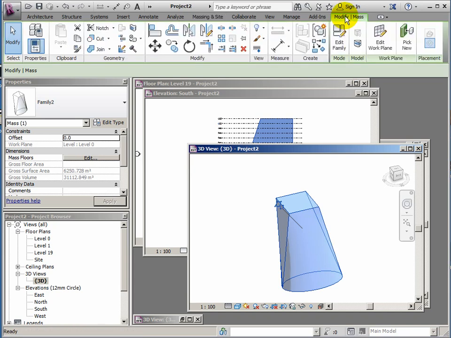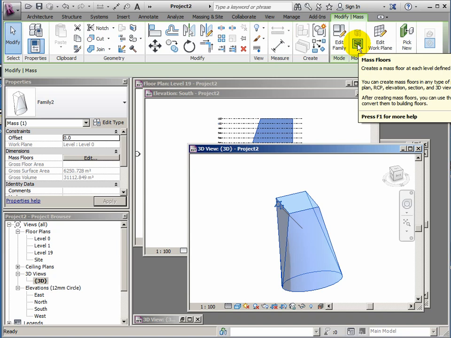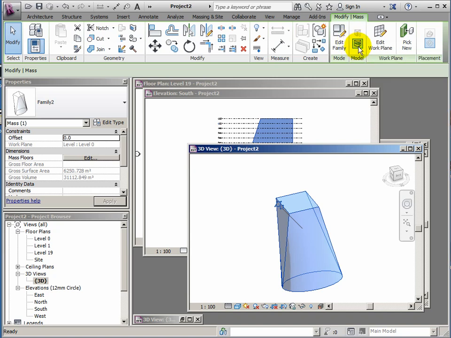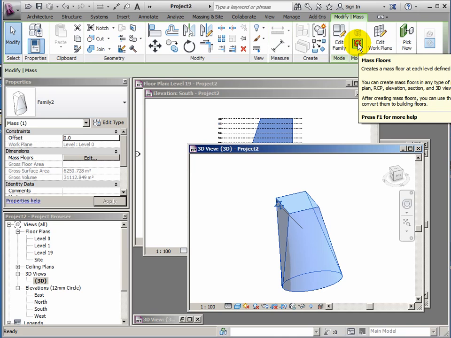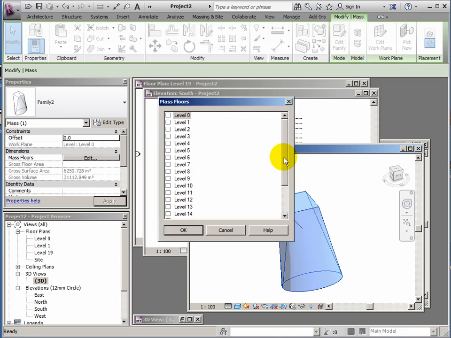Now this is the tricky one. Come back, mass floors. Okay, there it is. Sorry, the button was there all along. Just missed it. So these icons get shrunk because of the screen capture. Okay, so mass floors for that form, and it's saying which floors do you want. You could miss some if you want to, but I don't want to miss any, so I'll take all of these and add the tick in there, and OK.